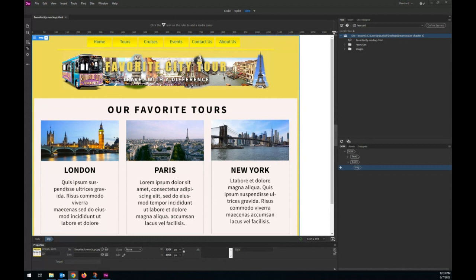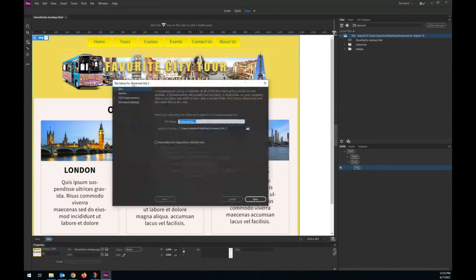So we'll start by evaluating page design options. First, we'll look at our layout. This is our favorite city mock HTML. This is the mock-up. These are included in your starter files. One thing I do want to stress is that in each chapter, you need to make sure that you go in and define your site. I've already defined the site for this, but make sure that you go in and create a new site each time for each chapter.